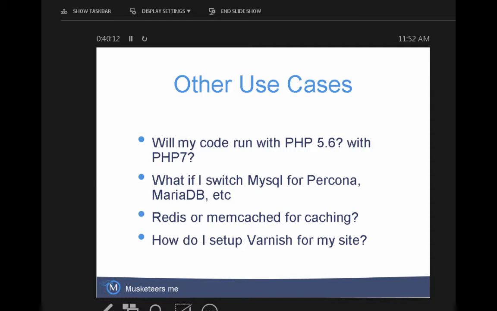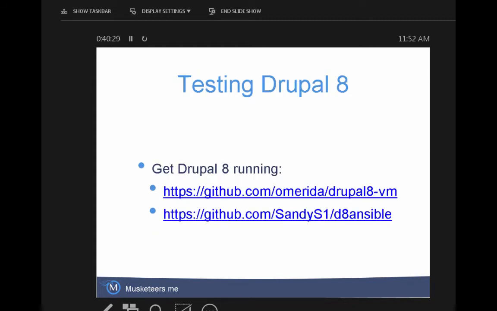One cool Vagrant thing. It's not really Drupal related, but the PHP core team provides a Vagrant box if you want to test PHP 7. You just download the box, get it up and running, and it's all pre-configured to run whatever the latest snapshot of PHP 7 is. Similarly, you could use a VM to test Drupal 8. I'm sure there are more than these.